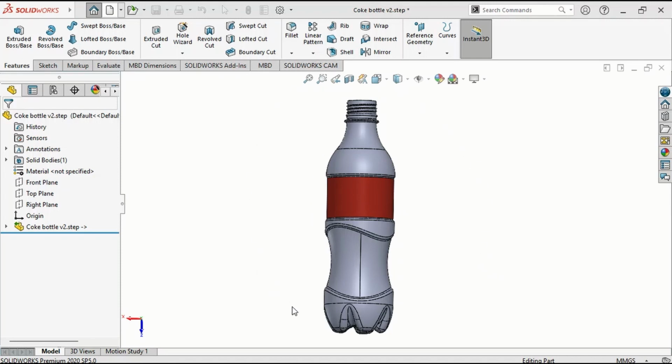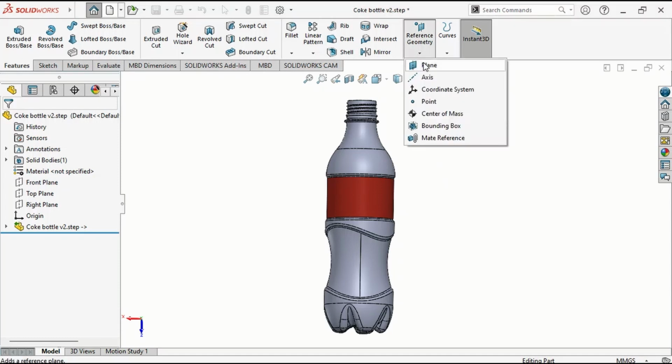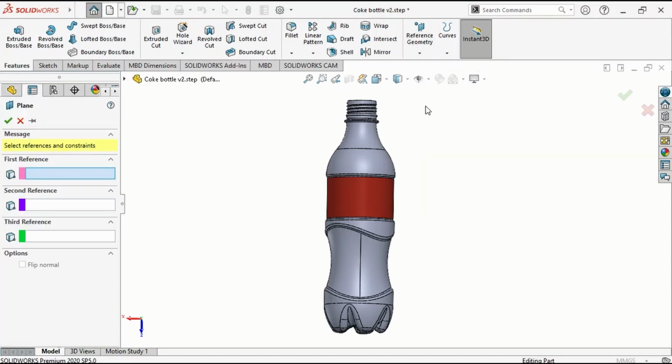As you can see, I have a bottle here. I want to use the Intersect command to measure the internal volume of this bottle. But first, I need to make a plane. So I go to Reference Geometry and I select Plane.